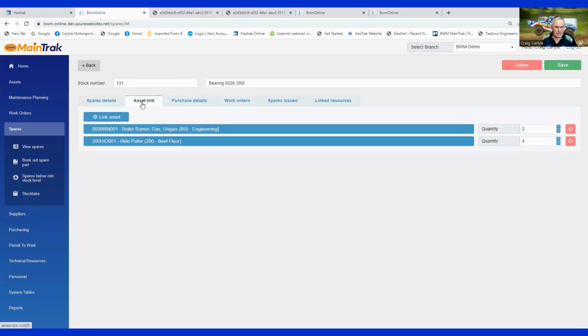More importantly, we can link it to our assets. So now we're starting to manage the spare part and see whereabouts it's used. That helps us with our stocking decisions. We can note in one or more suppliers for this. And then, of course, we can look at all the details, same as before, including linking resources.